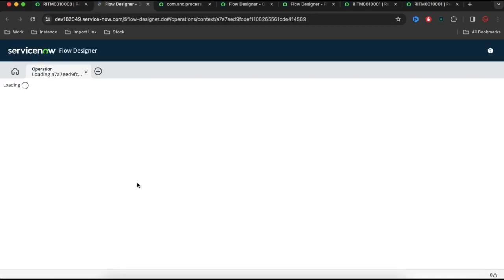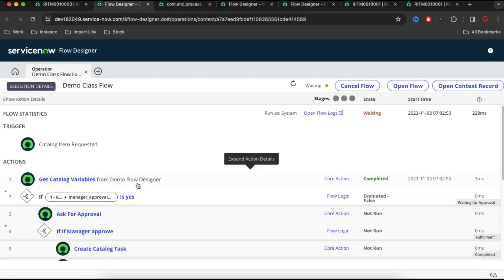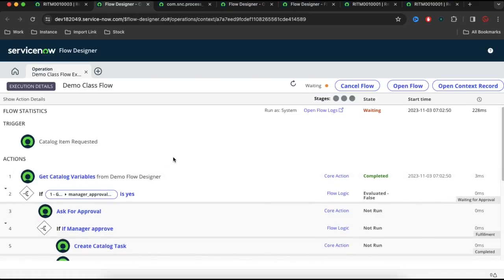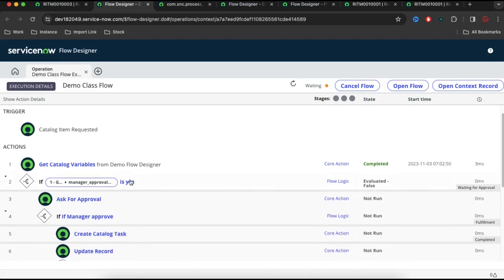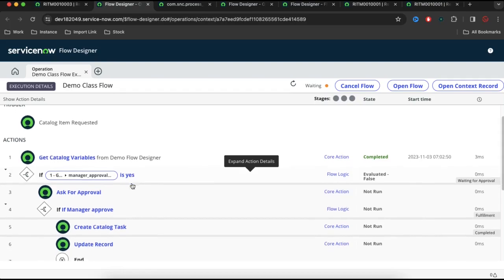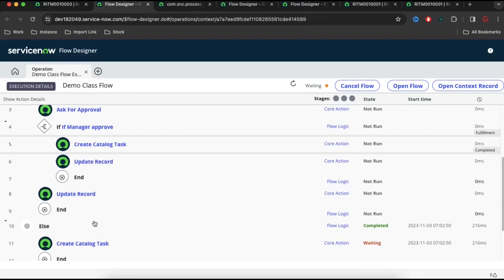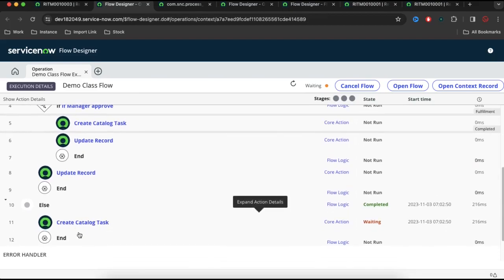We click the flow context and it will show the context, which part is executed and which did not. So you can see the flow is right now in waiting state. The first thing is get catalog variable. This is completed, and then we have one check where it should check yes or no, evaluate condition. This is false, so it did not go to the yes part. It went to the else part, and under the else part we have the option called create a catalog task, which is right now in waiting stage.